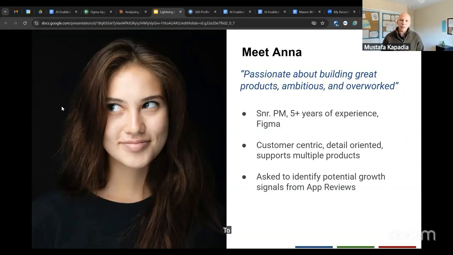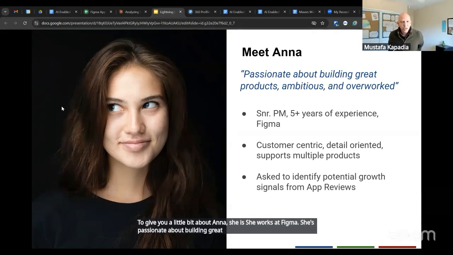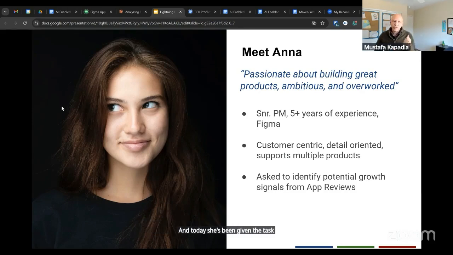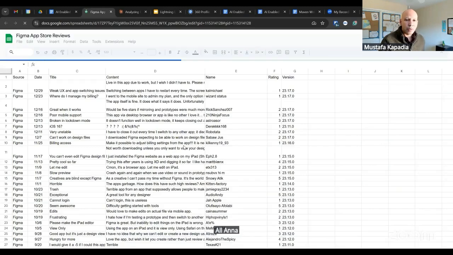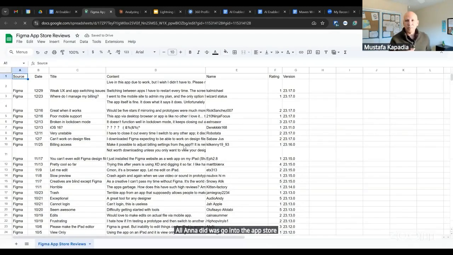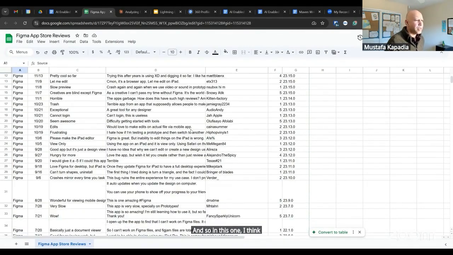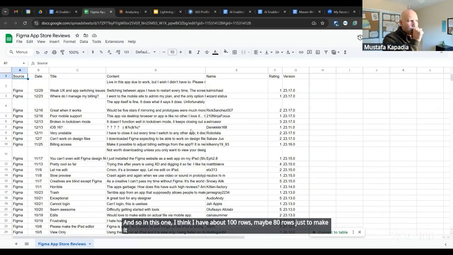To give you a little bit about Anna, she works at Figma. She's passionate about building great products. She's a senior PM. And today she's been given the task to identify growth signals through her app review data. So let's take a look at that. And I'm going to jump around here. So all Anna did was go into the App Store and just download the data, right? And so in this one, I think I have about 100 rows, maybe 80 rows, just to make it quick. But you can do this across as many as you like.